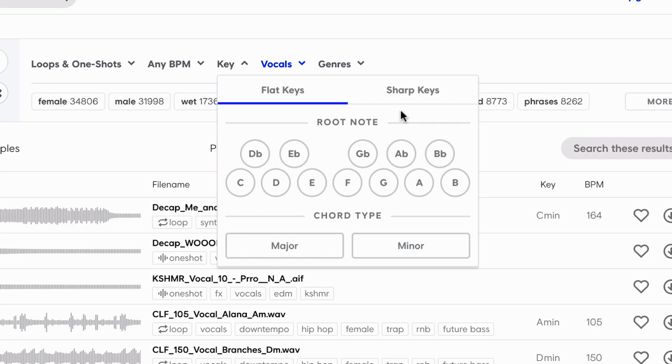Now, speaking of keys, my second tip is to maybe not search by the key of your track. Say, for example, you're producing your track in D. You could try searching for vocals in an F, and then bringing those vocals in and pitching them down 3 semitones. This will give them a more kind of darker, deeper feel, and also make them less recognizable as the original samples.